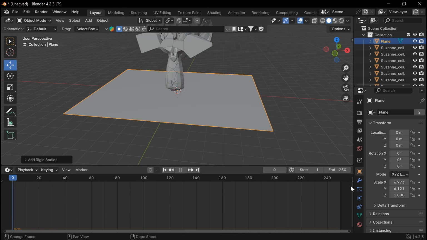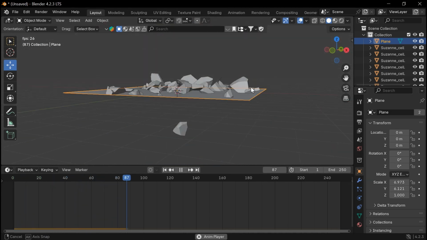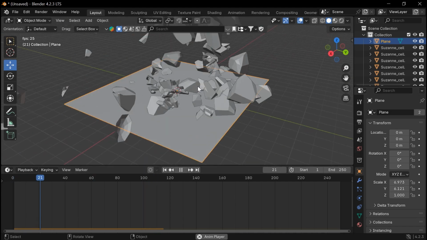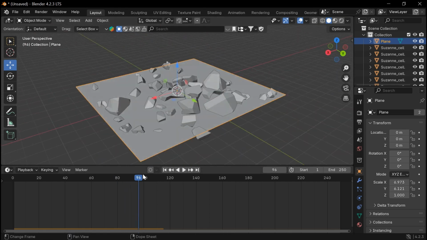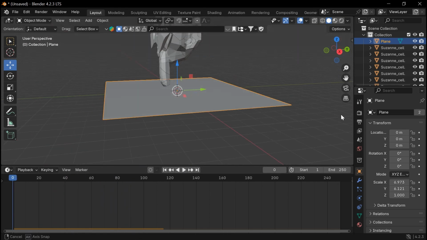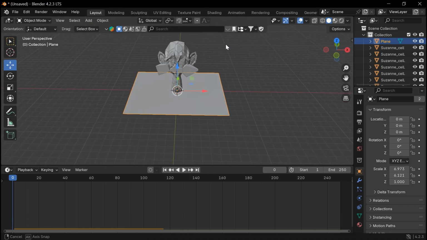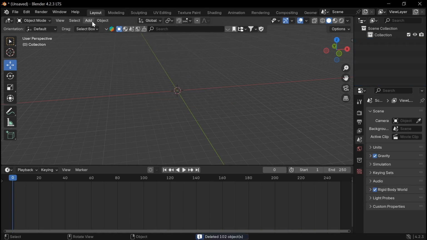Now you can see it's completely broken and falls onto the ground surface. You can also break any object in Blender, but it's different with the cube. I'm showing you. First, delete all the objects.